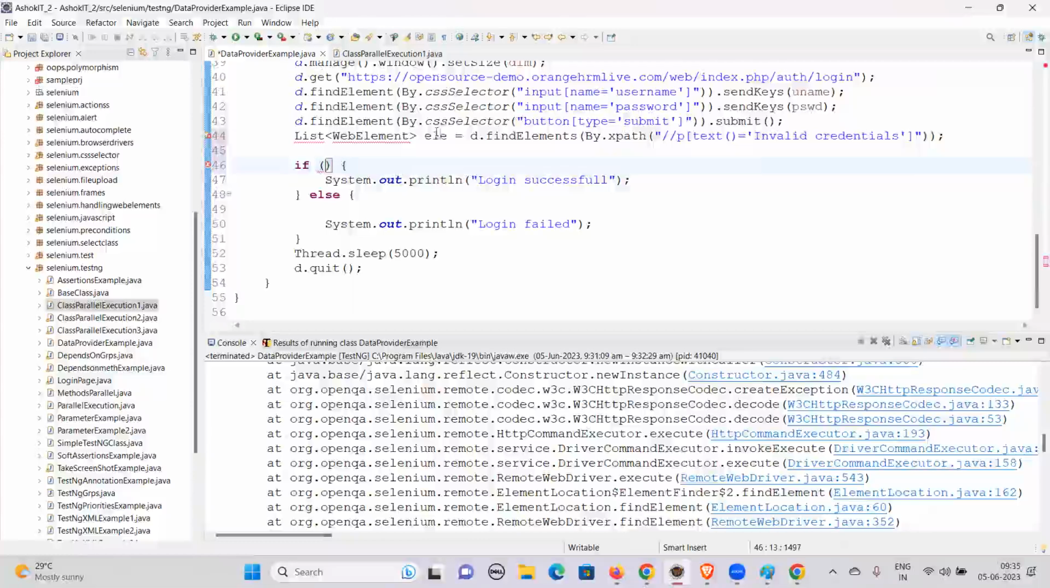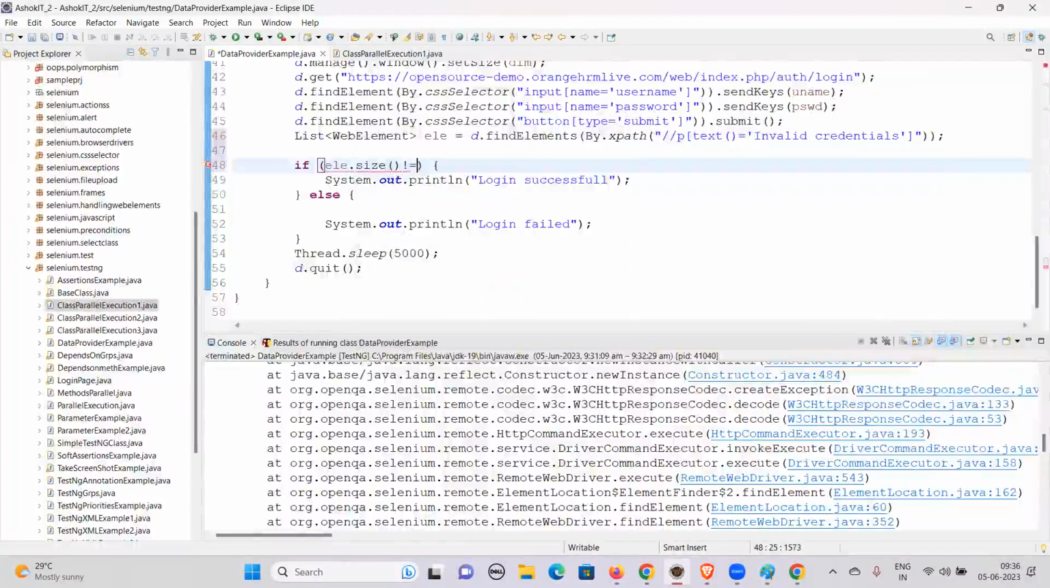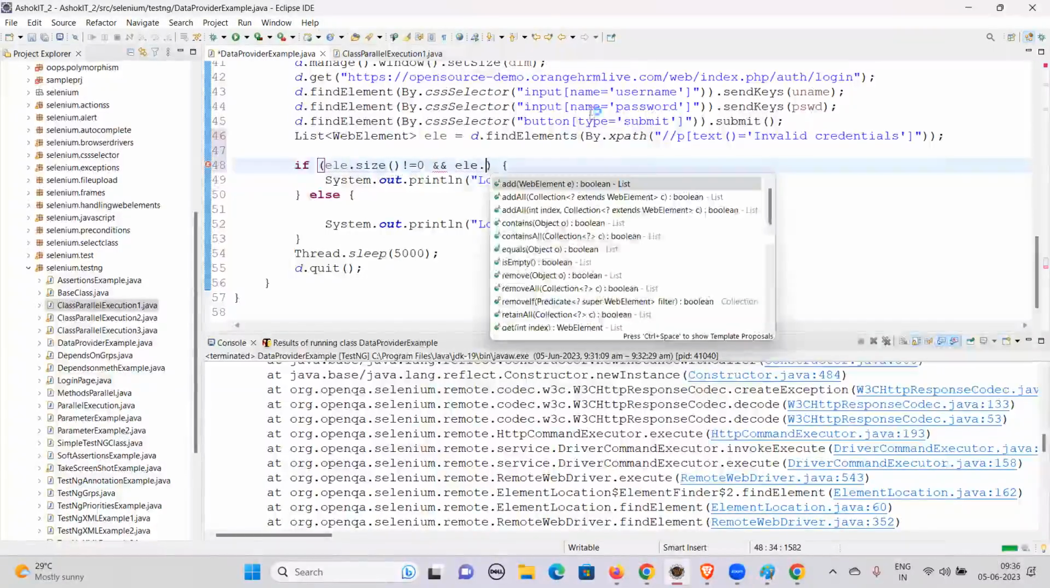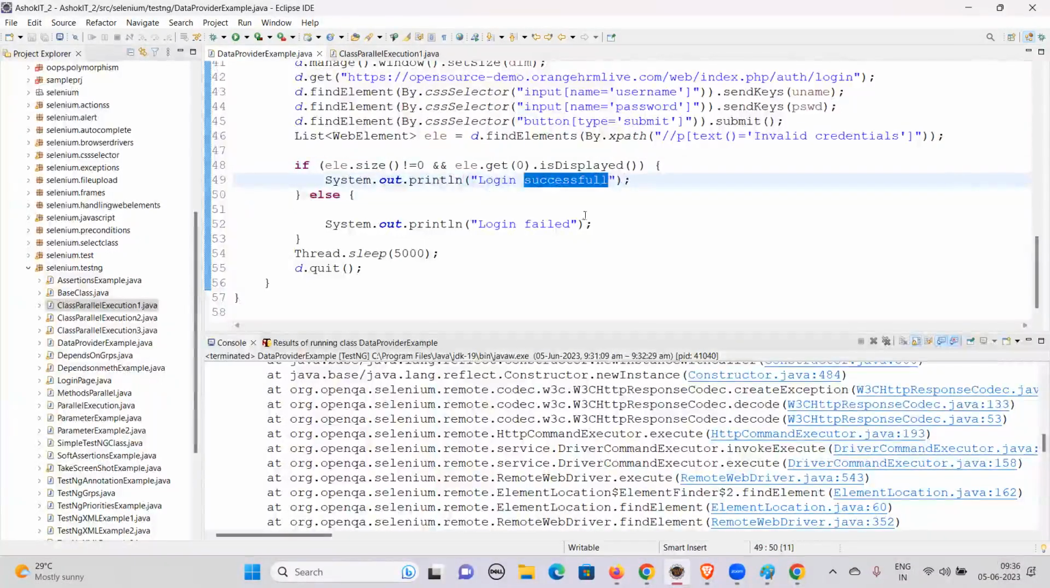So instead of writing all these things, I'm just using this one. Here I'm going to take a list of web elements, and check that size is not equals to 0 and element dot is displayed. This is the condition that I'm using. First I'm checking that its size is not equals to 0 and the element is displayed, then you say that login failed.